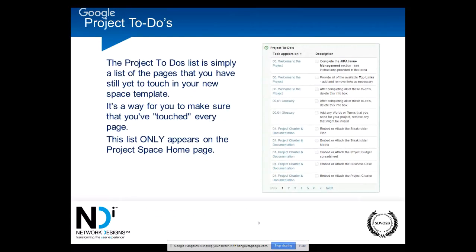All right, so in the project itself, I've tried to make things easier, and I know it's a hard thing to get across, but I'm showing them to you in individual pieces, and then we're going to go back and look at the entire space in a second, so you can get an idea of how all these components work. So the first component that I built into the project space template is the project to-dos list.